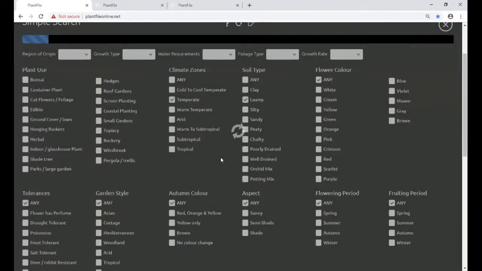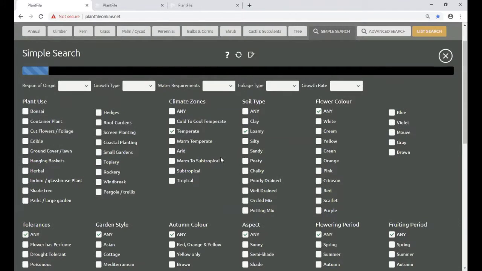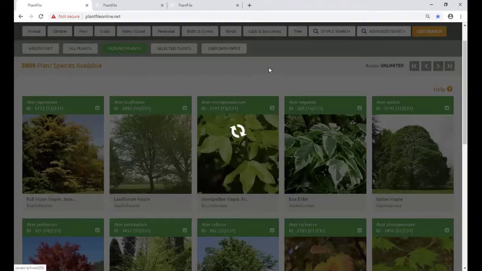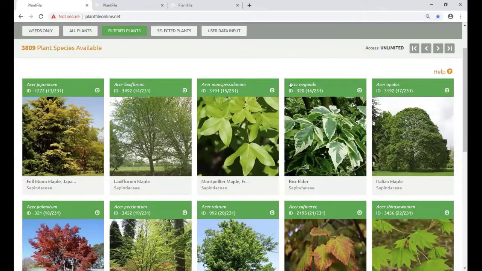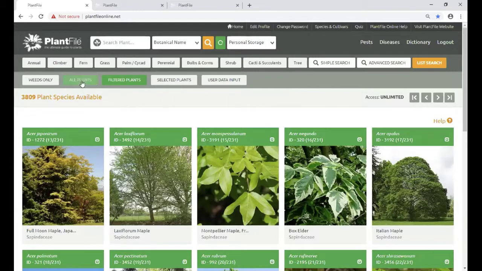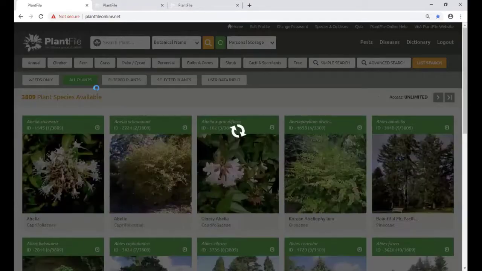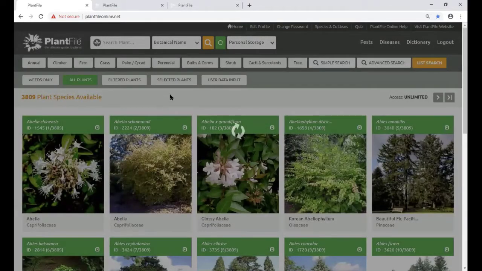I think the trick with this part of the searching system is that you don't put in too much criteria, otherwise you may end up with a negative result. It's best to just put in basically what you need, and then press the button and it'll find the plants that you've now selected. Okay, I'll go back to all plants. So if you're doing any searching, always go back to all plants.